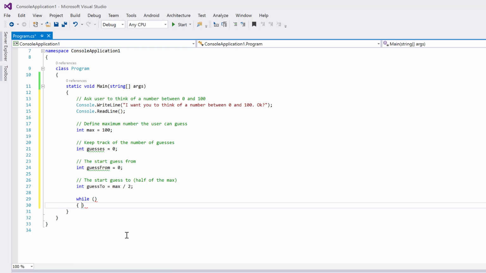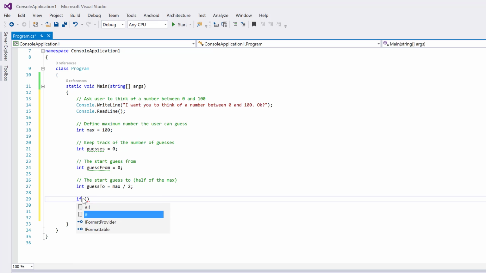It's a while, and then it's an open and close parentheses, similar to an if. So if you think of if as like that, you've got if and then some logic of true or false here. So a while is the same. It's while, and then it's a true or false here. And what it means is while the statement inside here is true, it will run the code from here all the way down to here.